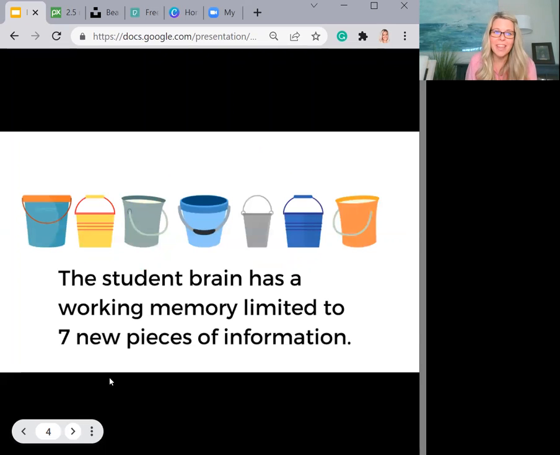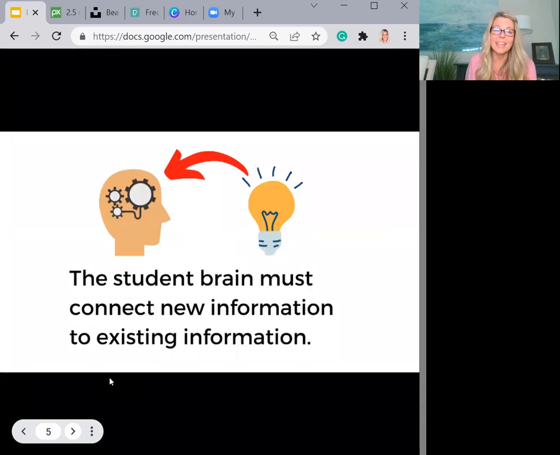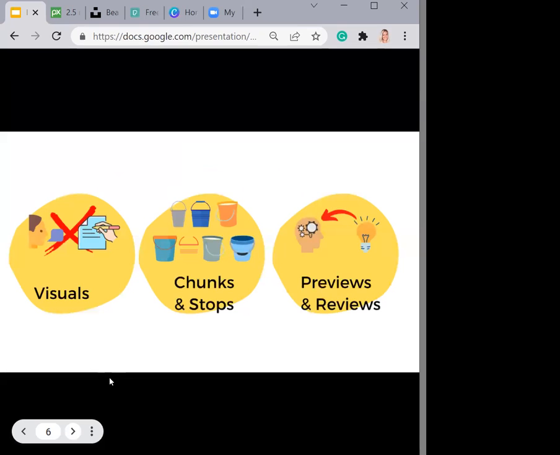Did you know that the student brain has a working memory limited to 7 pieces of new information? And did you know that the student brain must connect new information to existing information?